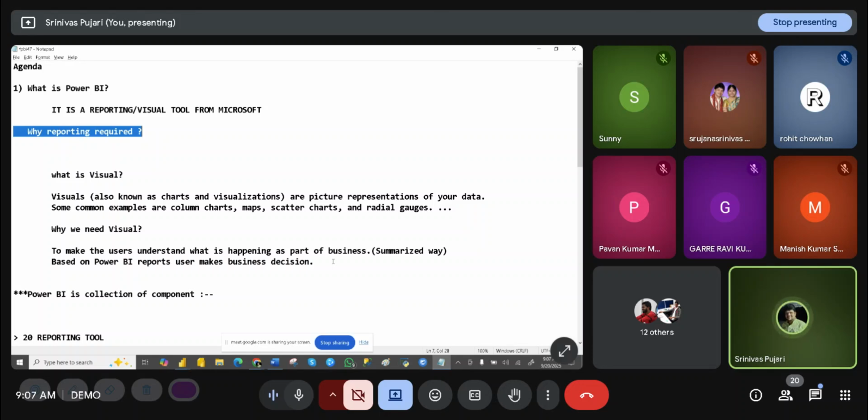We'll take the data, clean the data, and create it in a summarized format so that the user can read the data, and then we will tell the story about the data by using this Power BI report. In this we'll also have visuals, as I said, it's a reporting or visualization tool, right? So what is a visual? Why is a visual required?